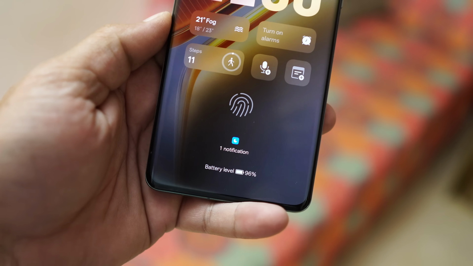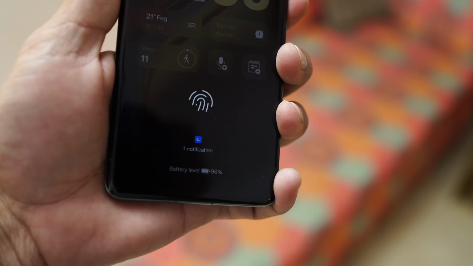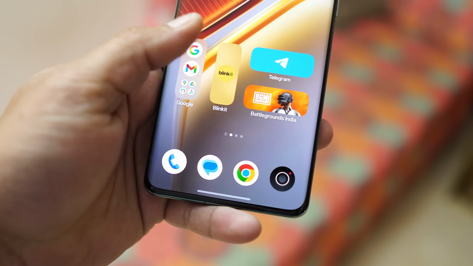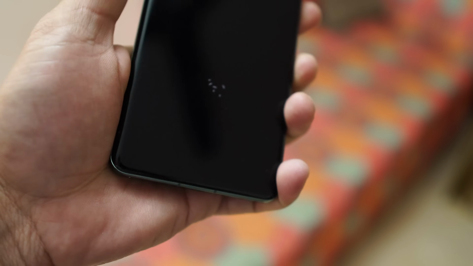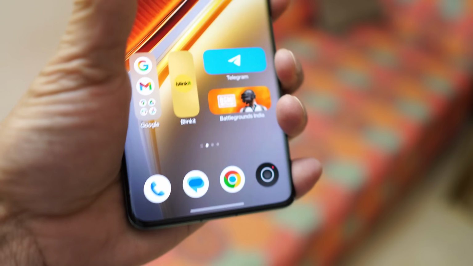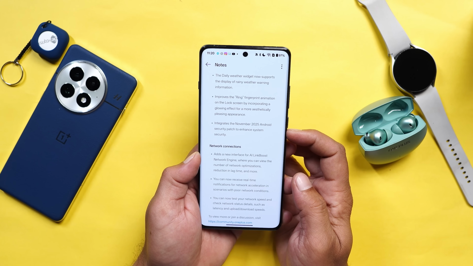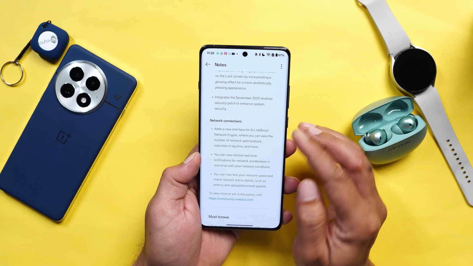They have also improved the fingerprint animation on the lock screen by incorporating a glowing effect for a more aesthetically pleasing appeal. So here they have done some improvements related to the fingerprint animation for the lock screen. And this is how it looks after the latest update. I forgot to record before updating the device, but you guys can compare it from our video. Then they're talking about the integration of the November security patch. Yes, I've already shown you guys.